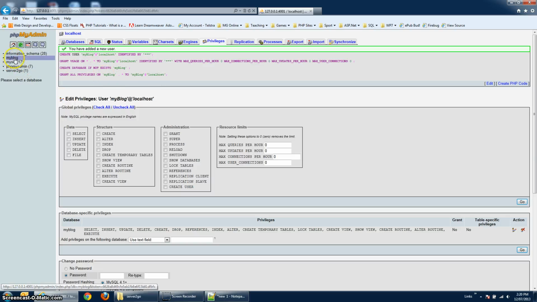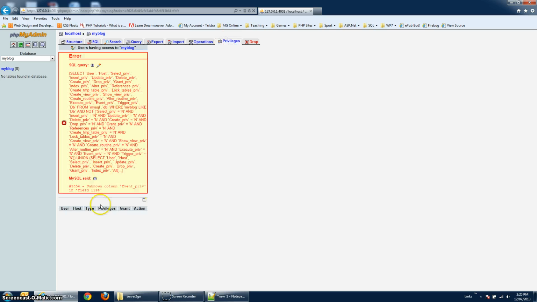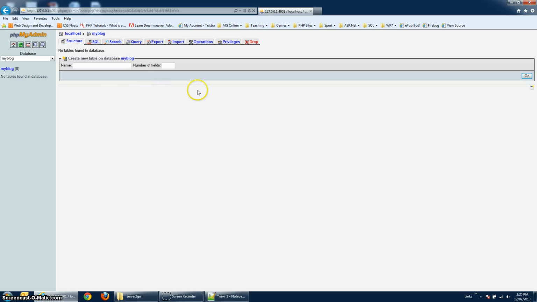You can see over here that we have our new database. We're going to click on that now and look at what's happening in here. If we click on Privileges, we should have seen that the user that has access to MyBlog is in fact the user called MyBlog, but that's not showing there. Anyway, we're going to create a new table here, and we're going to call it tblBlog.